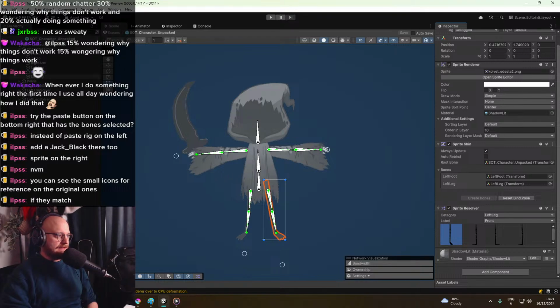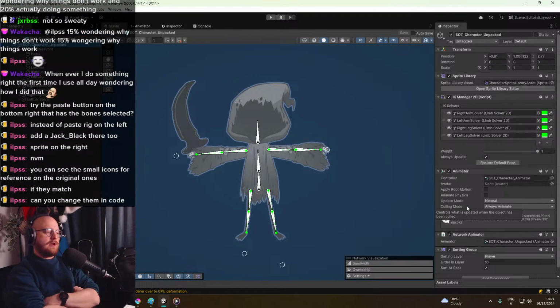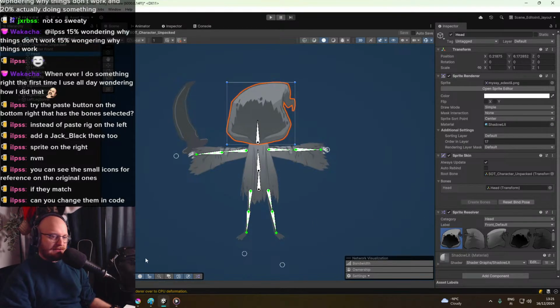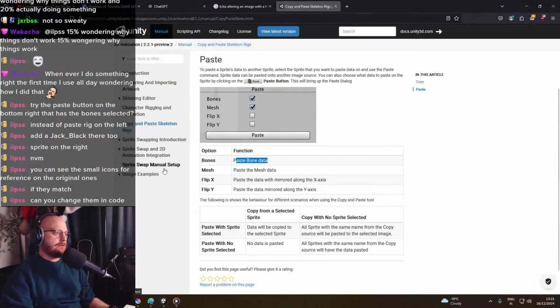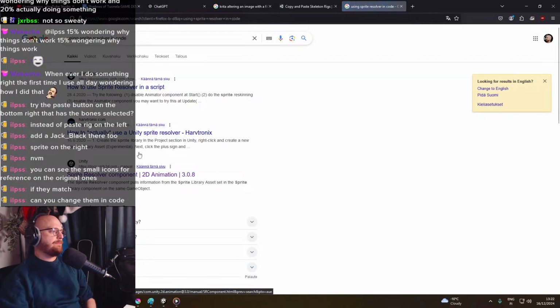I think we're gonna need some equipment changer script that is gonna be handling the switches. Yeah, I 100% you can. So it's called, I think, sprite resolver. So let's see how do we use sprite resolver in code.